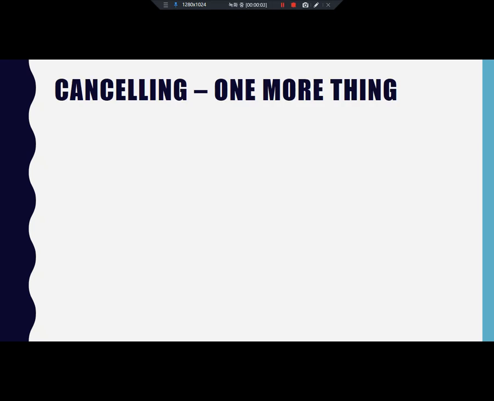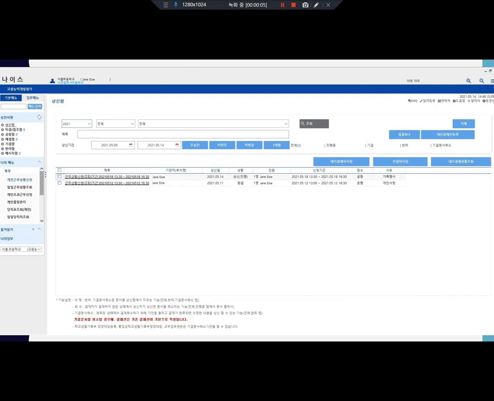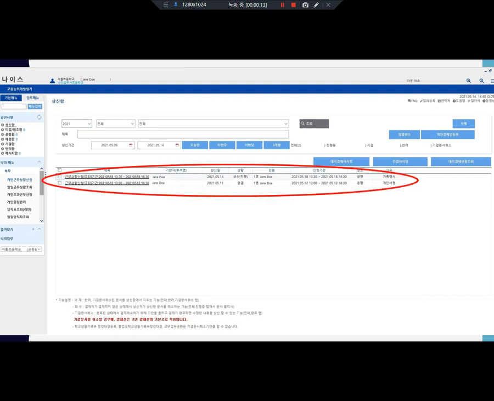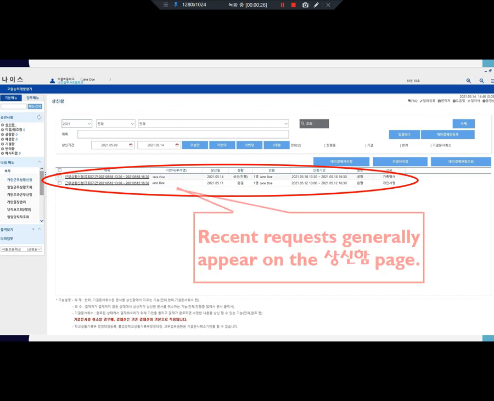One more thing about canceling. As we showed you on this screen in 상신함, these two requests that showed up, these are recently made requests. So if your request was made within a week, it will likely show up here. But if the request is older, then you have to search for older requests.